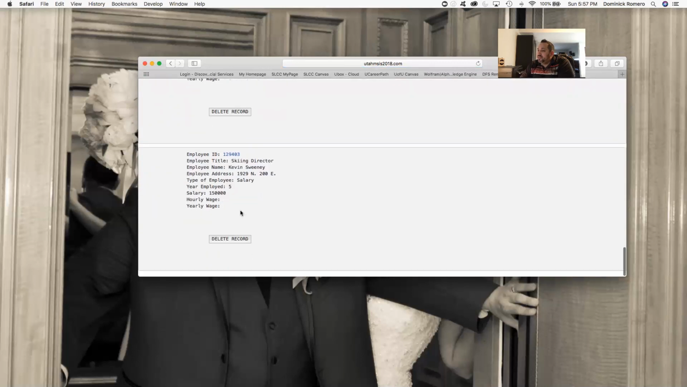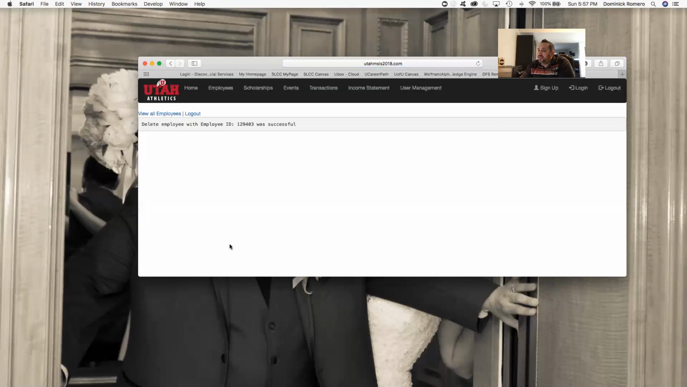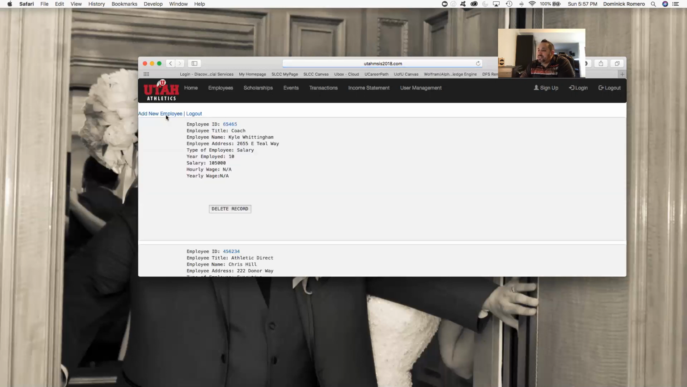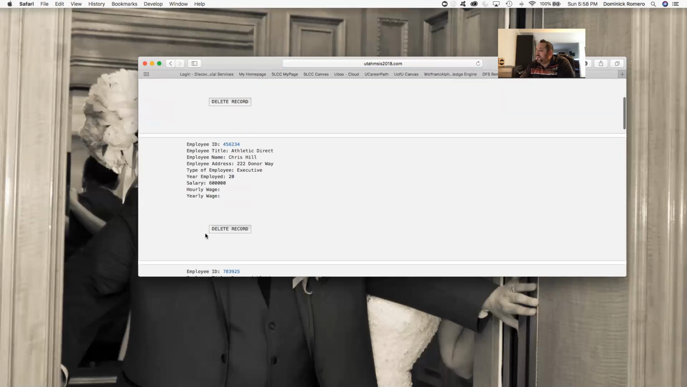Same thing here. This Kevin Sweeney, scheme director. If we look at the bottom, 129403, if I hit delete record, you get delete employee with employee ID 129403 was successful. If I go back to view employees, we go down to the bottom, that one is missing. So we built that functionality out.